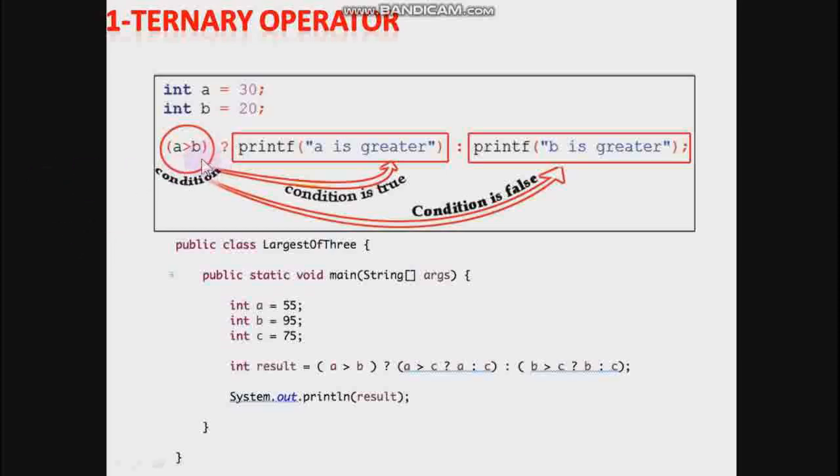Look at this with the help of this example. First of all, we have to write a condition. This one is your first operand. Put this question mark. First value, which is performed if the condition is true, then colon, second value, and at last you have to put the semicolon. This is the procedure to use your ternary operator. There are three different operands: condition, first value, and second value. Now come to this example.